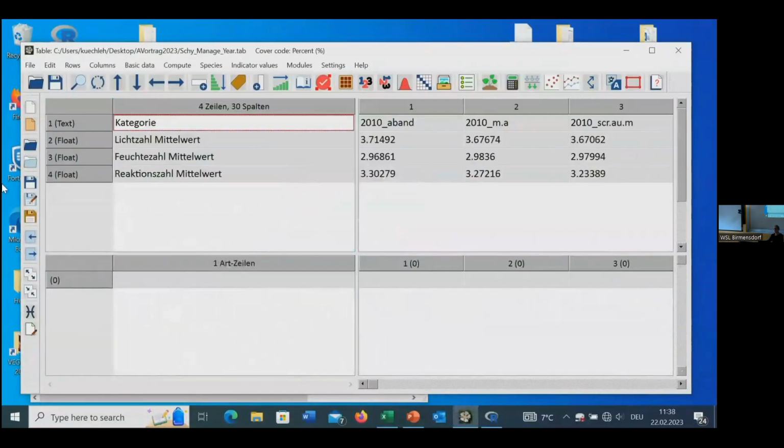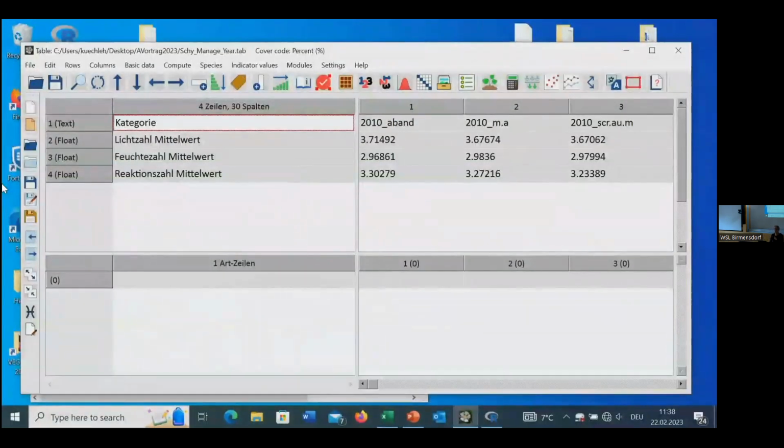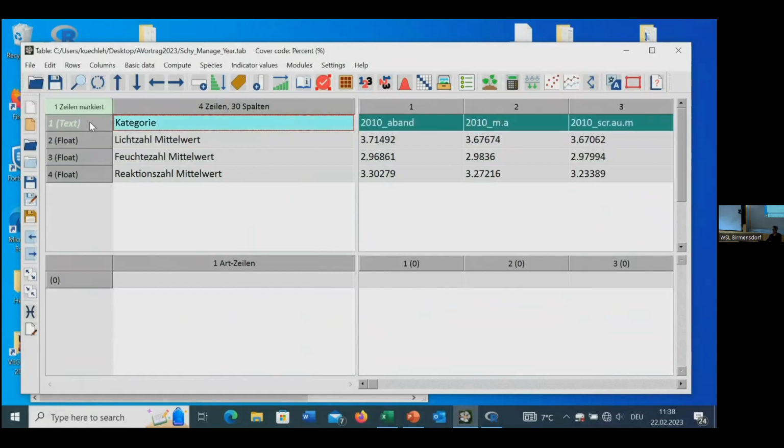So that's what we had in the table before. And if I want to have at the end a line diagram, so I see the development over time of the different management types, that's why I need an X and a Y axis, and for the X I will have the years. That's why I want this category in 2 rows.